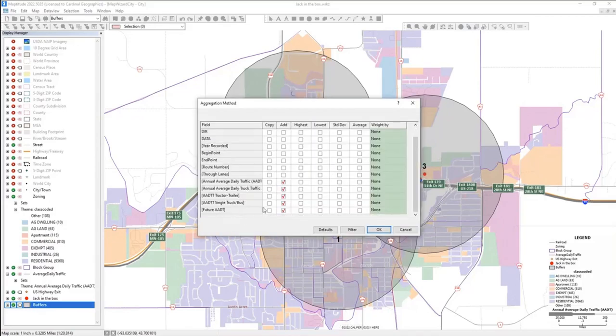And on this one, we're going to be looking at a few things. We're going to look at the annual average traffic, add it, and we're going to look at the average. Truck traffic, we're not really too concerned about, so I'm not going to worry about that. But I do want to see future ADT added and what the average future ADT is, because we want to see if these areas are growing or not. So we'll click on OK.